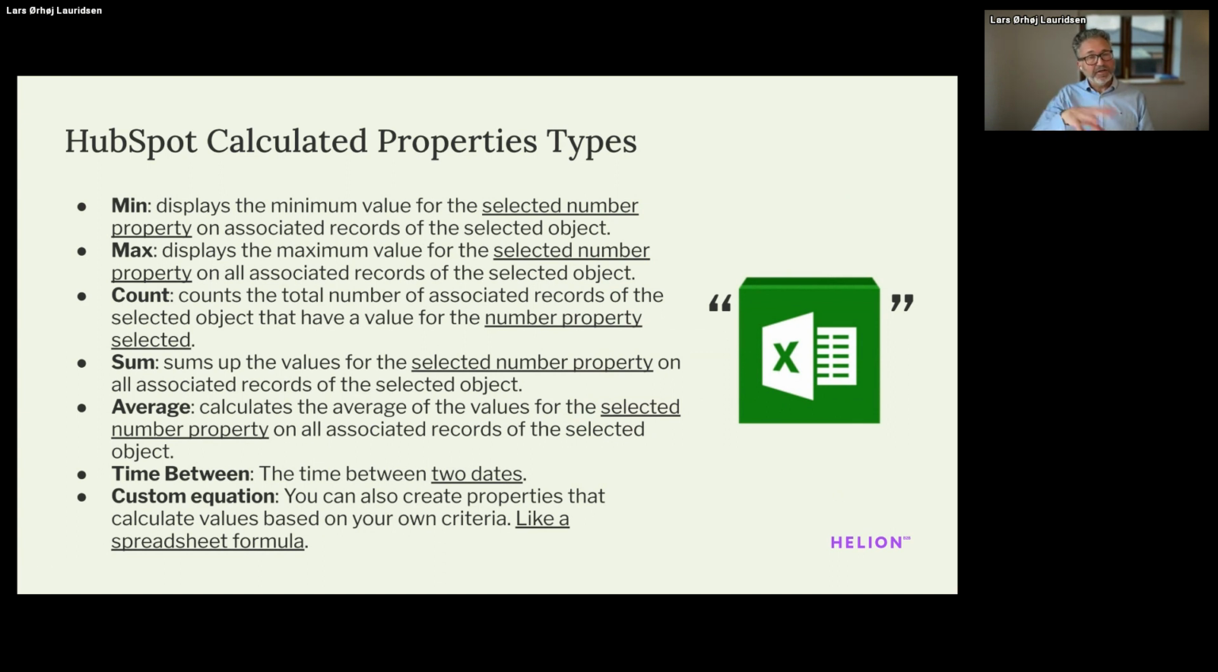So you can take one date and take another date, and you can get a calculation on the difference between those. And then lastly, there is a huge possibility in what is called custom equations, because you can also create a calculated value that is based on your own criteria, and not only the standard criteria. So that is where the Excel comparison really makes sense, that you can build something based on a formula. But I'll show you that very, very soon.